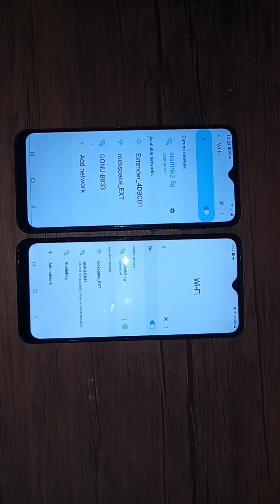My name is Ray Johnson, and in today's tutorial I'll be showing you how you can actually make unsupported devices connect to 5G internet service. Now this device is actually a Samsung A03 Core and it's running on Android 11, the Go version.